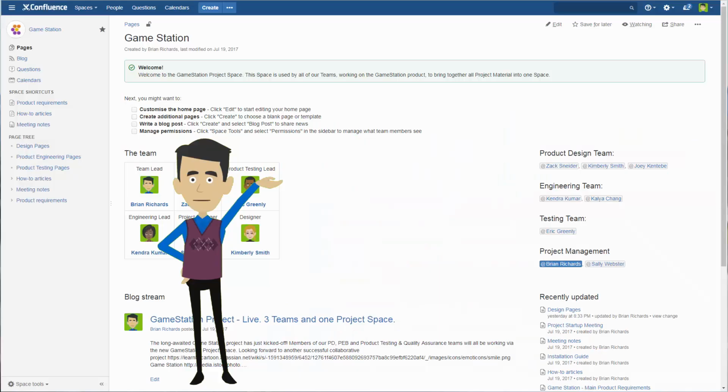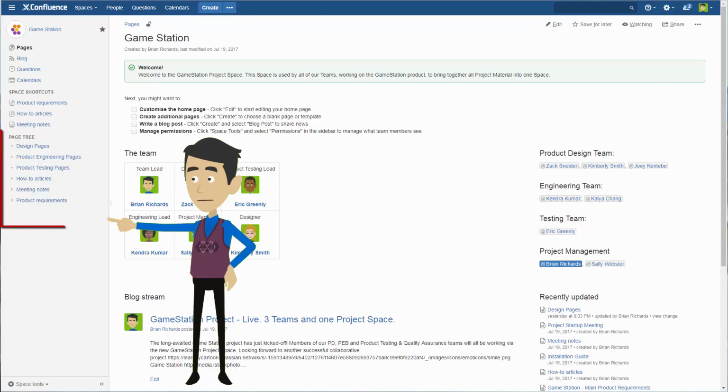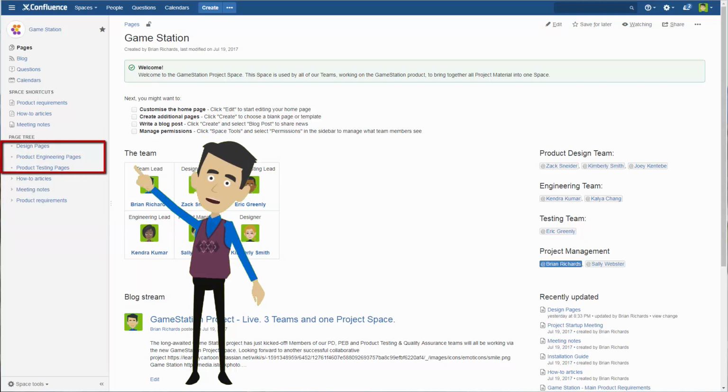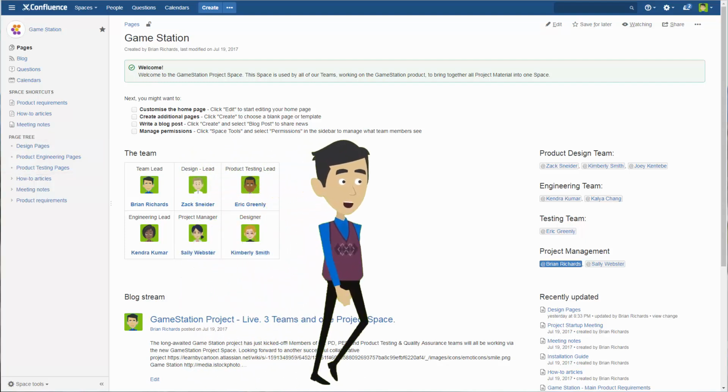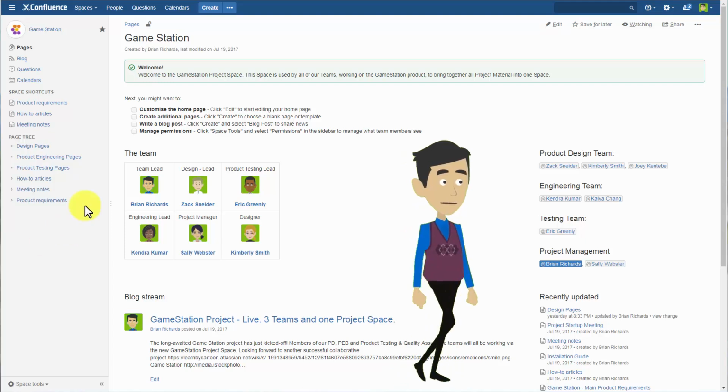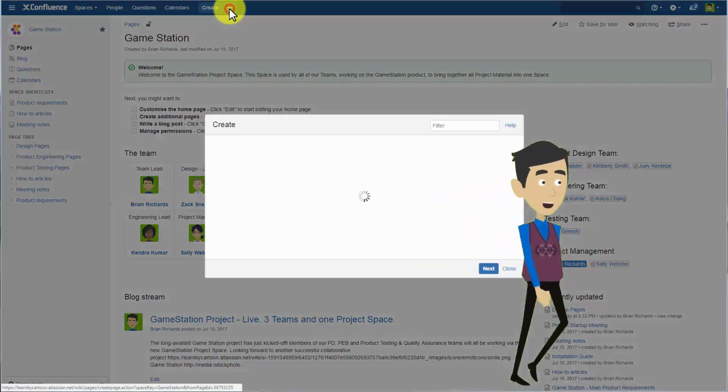Let's jump in. Here we are inside the GameStation project space that we created in Part 1. In the sidebar, the page tree forms the navigation for our space. We have created starting pages for our 3 teams to create and structure their own content, plus meeting notes, how-to articles, and product requirements. Before we add any more, let's take a closer look at the Create button, which you will find on every single page in Confluence.